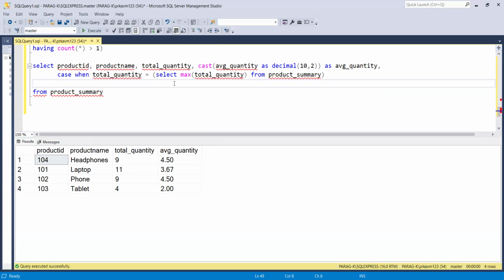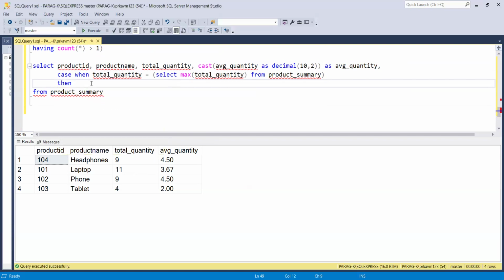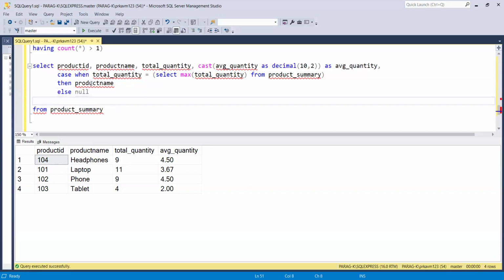Then what do you need? We need the product name, and we also need nulls, right? Because if it's not there, you have to add a null statement, and as most popular product. Okay, let me just put it here. Yeah, this is nice. I like this way.